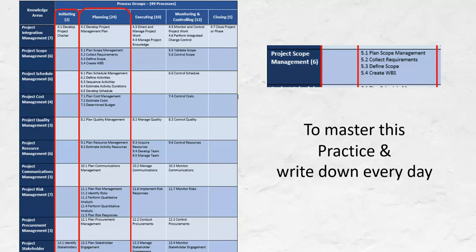And what else will we do in the initiation phase? The next thing we will do is start finding out the people who are going to help us in the project.